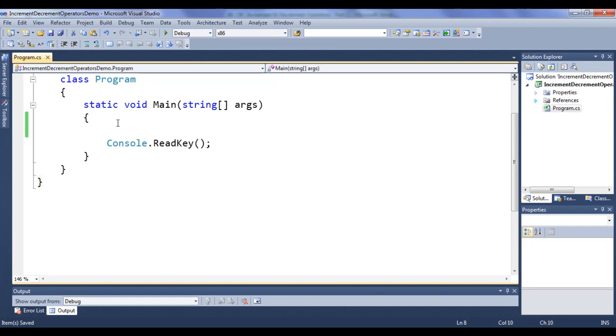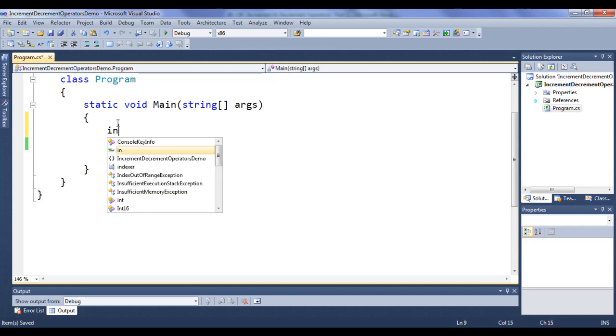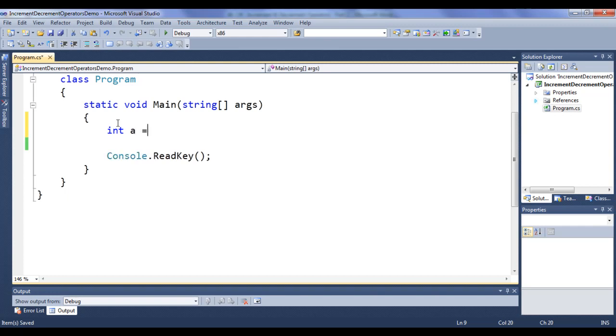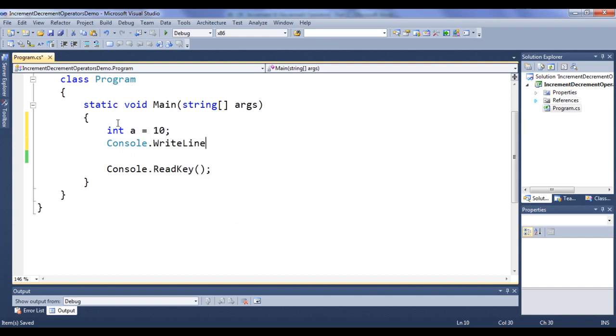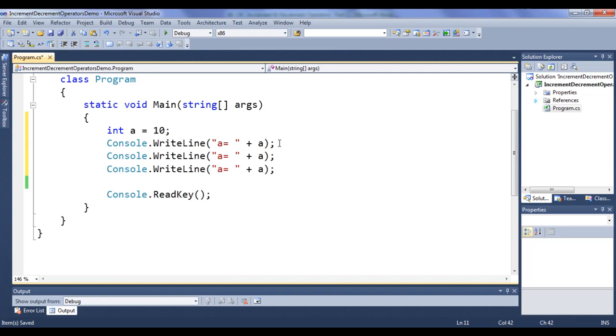Here inside the main method, I am going to create an integer variable a, initialize it with the value 10. Then I say Console.WriteLine. In double quotations, I say "a = " plus a, bracket close, semicolon. I copy this line of code, paste 2 times. Then I say here a++, guys. What output we get when this code is executed, we need to understand.